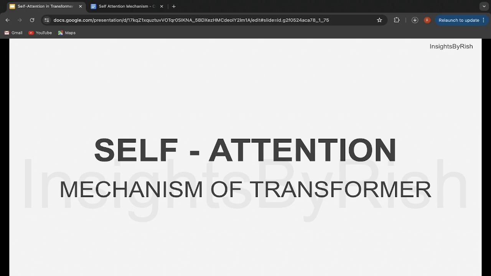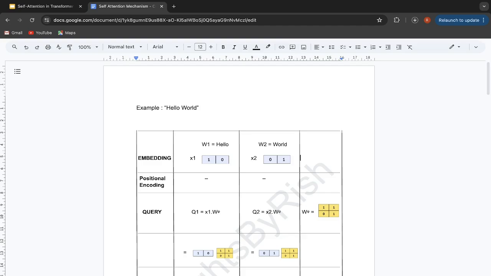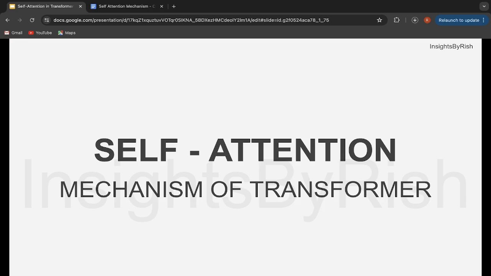Now, the self-attention mechanism is the core concept of transformers, and hence it's very important to know everything about the self-attention layer. After understanding about the self-attention layer, we will even see how the mathematical computation inside it happens. So coming back to the presentation, we will start with it.